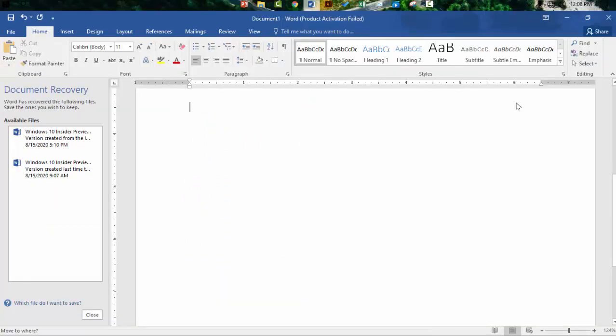Now, another way that you can use to take a screenshot in Windows 10 is by pressing the print screen button on your keyboard. Say for instance, I want to take a screenshot of this open window. All I need to do is to press the print screen button on the keyboard just once.